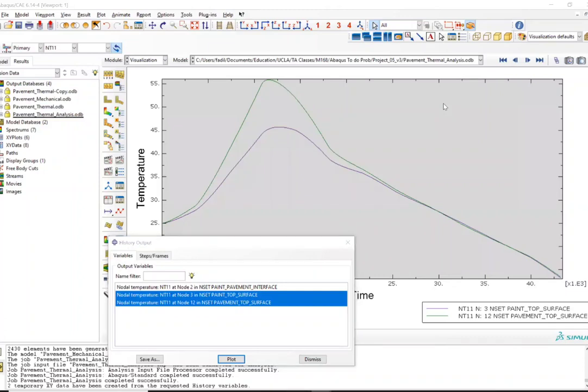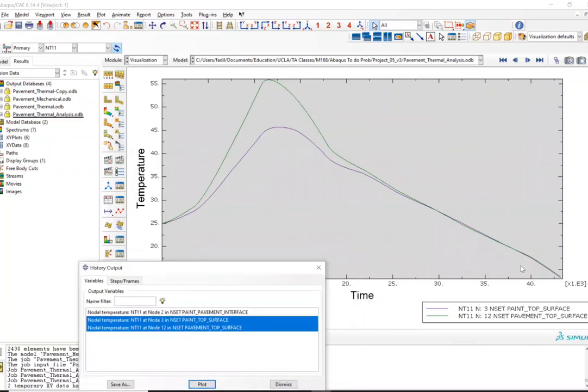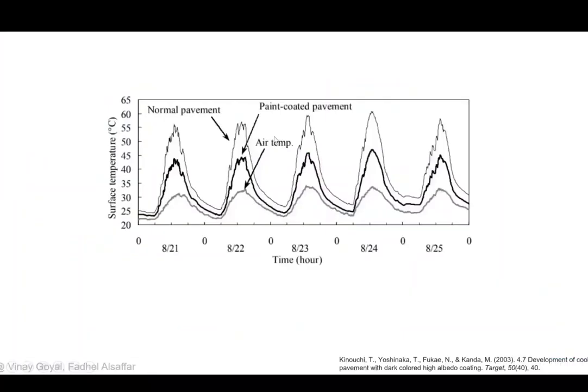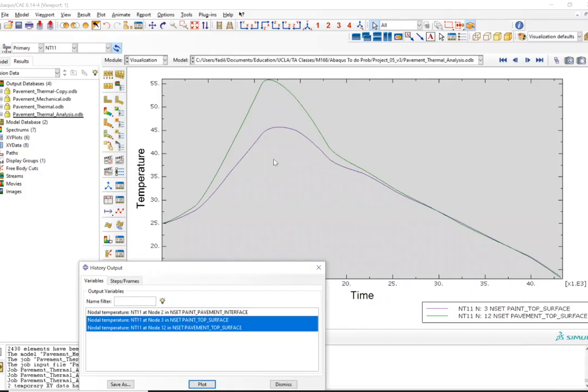I can see here I have these values. That's when it starts here, and it goes through the daytime, during the hottest temperature, and then it starts to decrease. The green one is the pavement temperature, and I believe this pink one is the paint. You can see the paint is around 45 or so, and that one's at 55. And if we go to our plot from the literature, it looks quite similar here. That's in terms of temperature and even in terms of the profile. So we have values of around 55 or so for the pavement, and for the region that's painted, it's 45. So we have close results here.